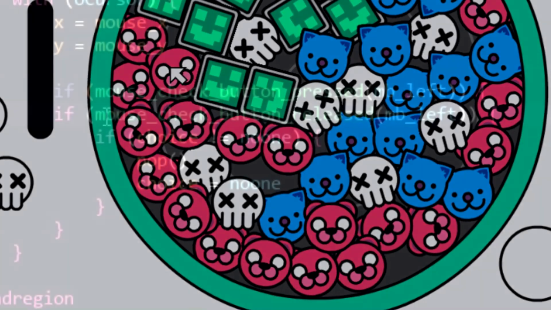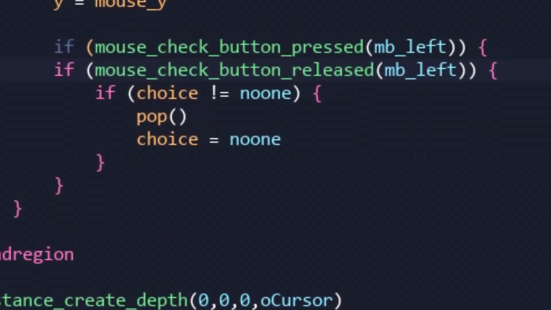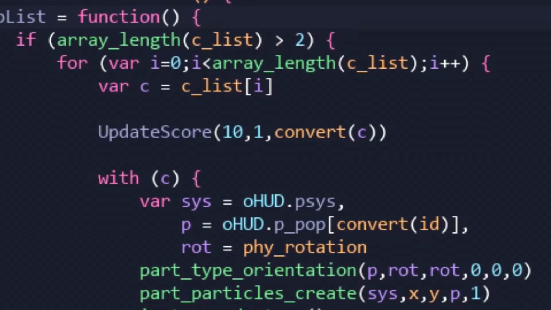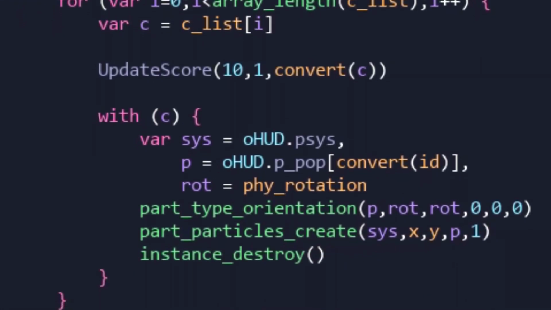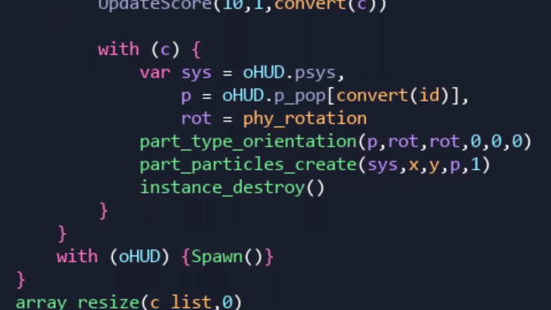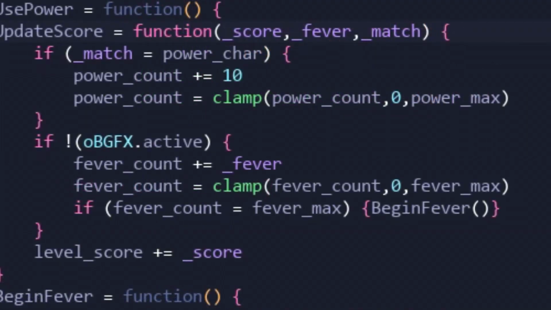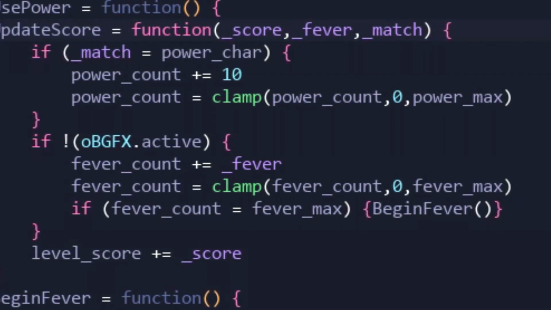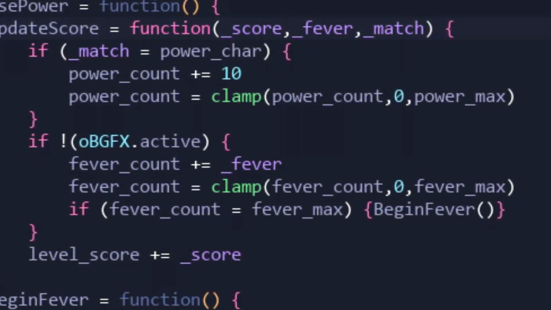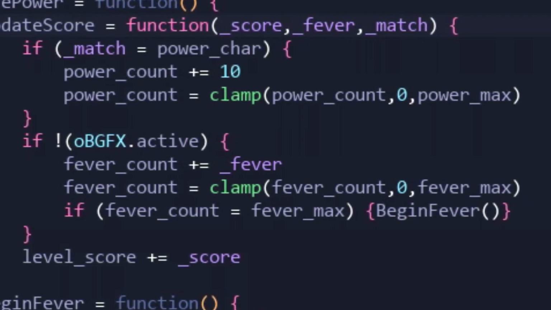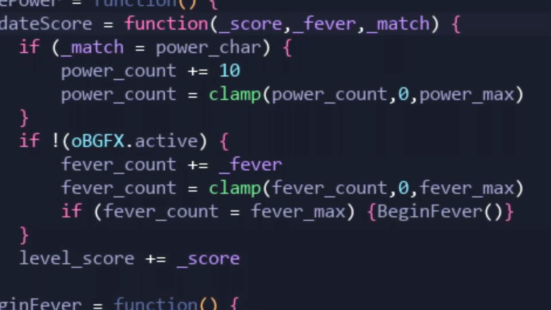So when the player finally lets go of their left click, a pop function is triggered. That pop function takes that list that we've been populating and removes them from the play area. A particle featuring that same sprite is then spawned, replaced toys are spawned, and points are awarded. If the toy being removed matches the player's chosen toy, they're awarded points in their power meter. If fever time is not active, points are also awarded to the fever meter. And finally, general points are given to the player's score.